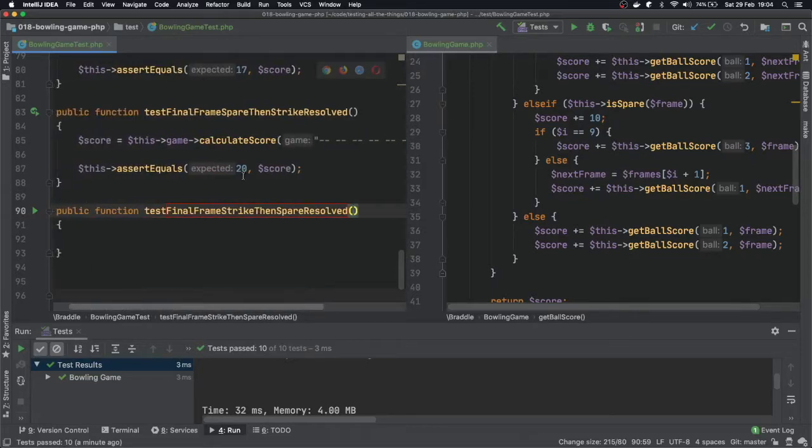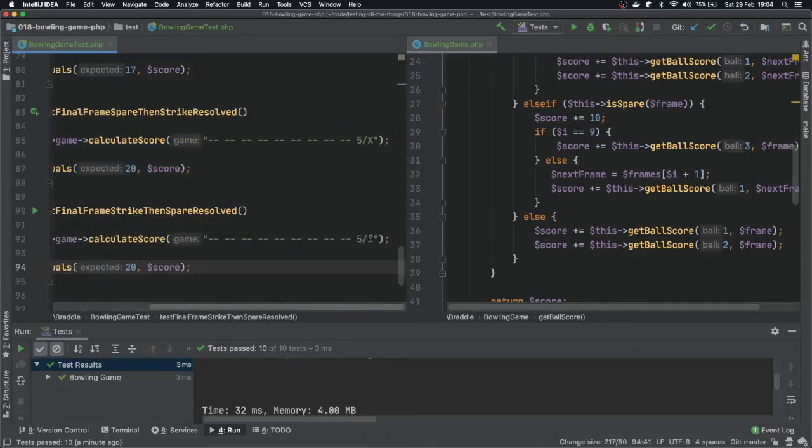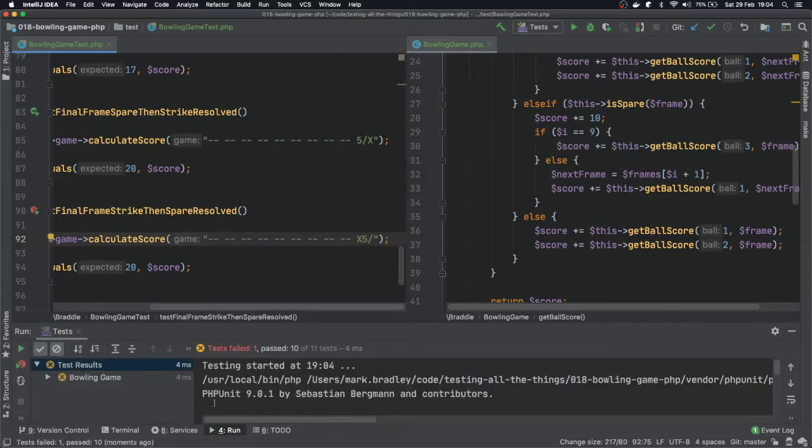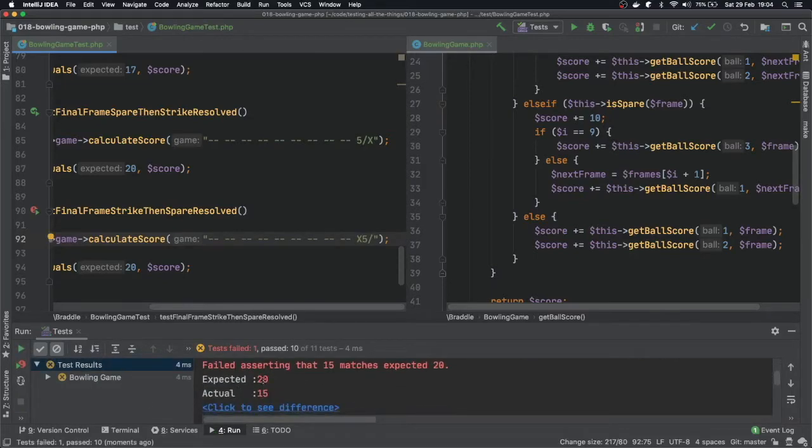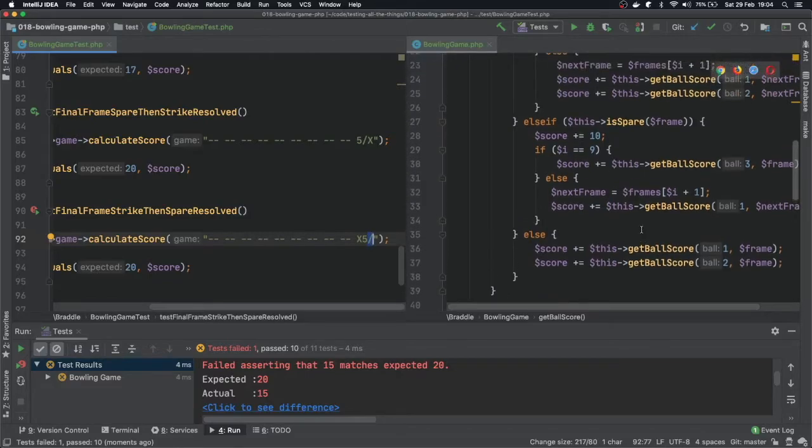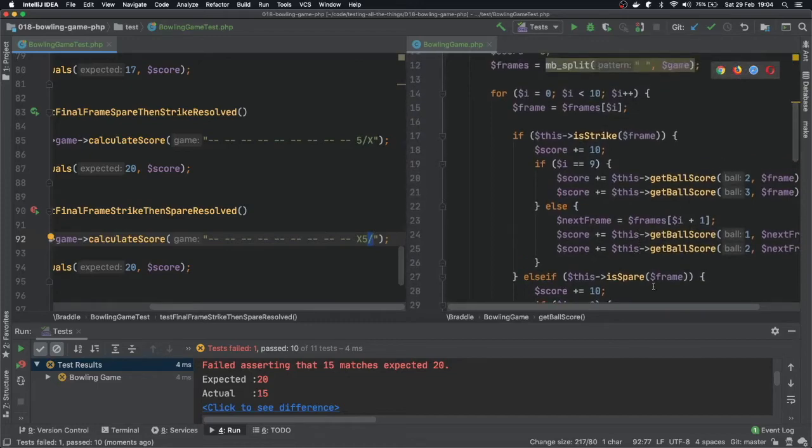So we'll take this again. Again, the score should be 20 because we're just scoring 2 10s. So now, take that and pass it like this. We've got a strike on the first ball, we're resolving it with 2 more balls, and we score 5 and 5 again. If we run this, we're expecting 20, but we're getting 15. And again, we're getting 15 because this slash is not being resolved. So let's look at how we can fix this.